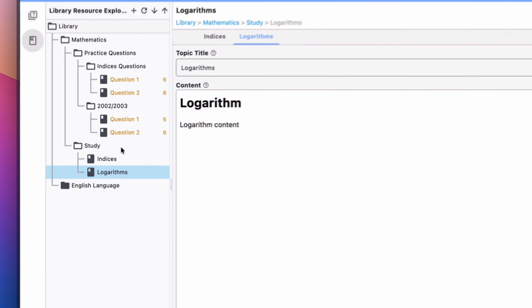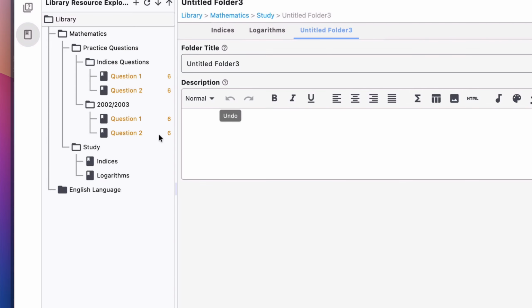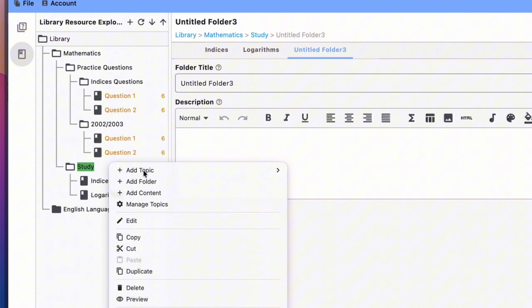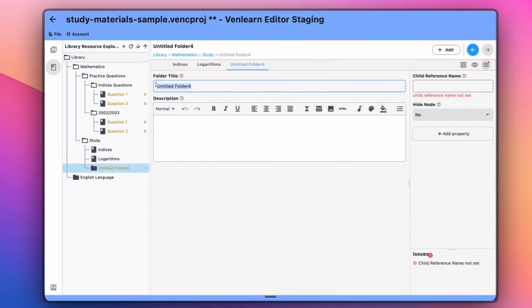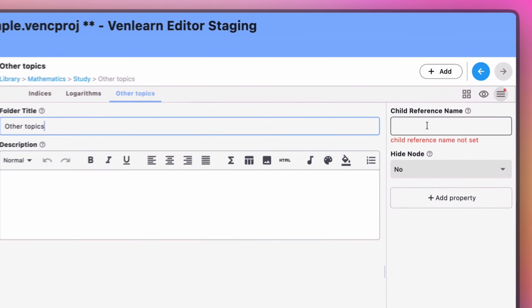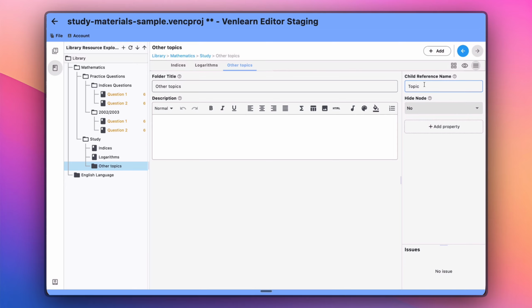There are also other properties, like add folder. Let's say, for instance, there's another folder for quadratic equation. We can right-click and click on Add folder. The folder can be called, let's say, other topics. A folder is just a container for anything. Since what will be contained in the folder is other topics, we can call the child reference name topic.